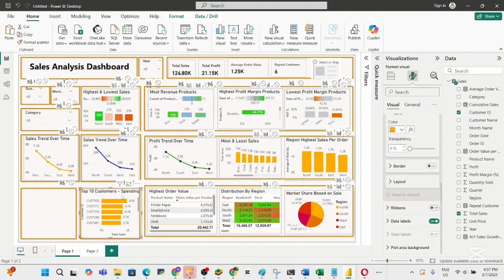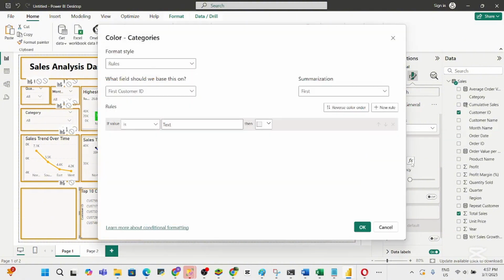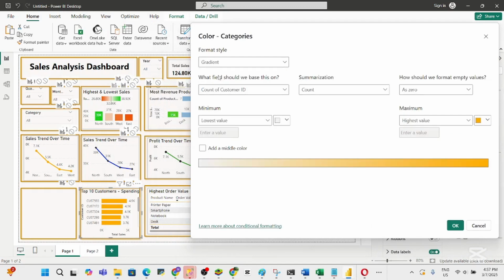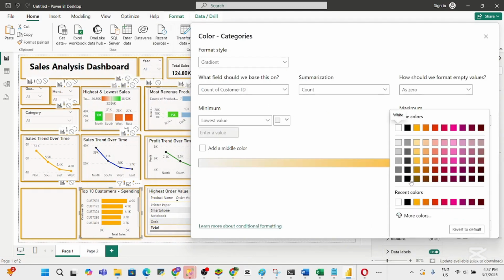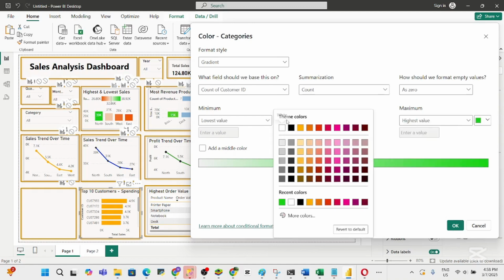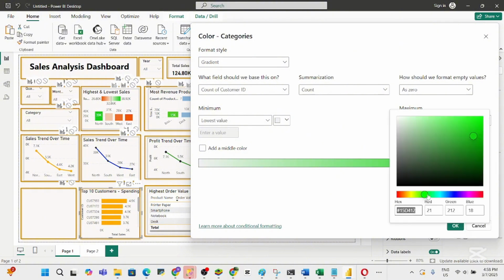So I want us to highlight based on colors. Top 10 customers based on spending. The highest customer who spends the most, I want to put the green color. Highest value is green. And the lowest value, I want this one to be really dark green.